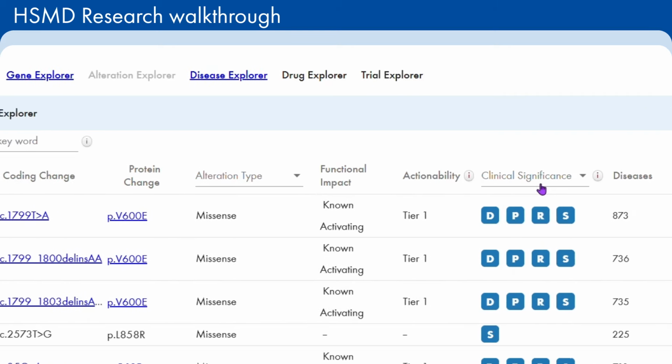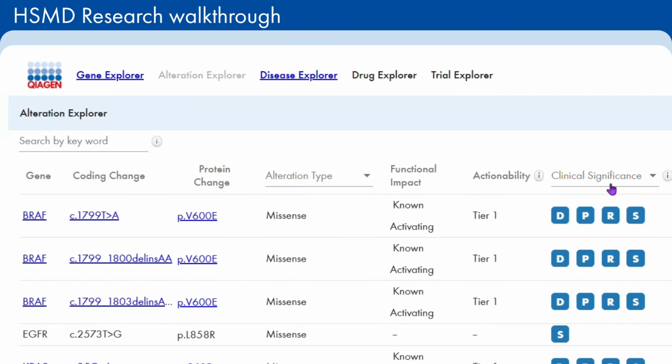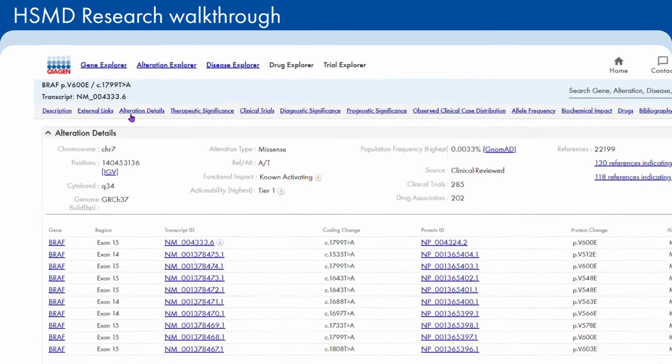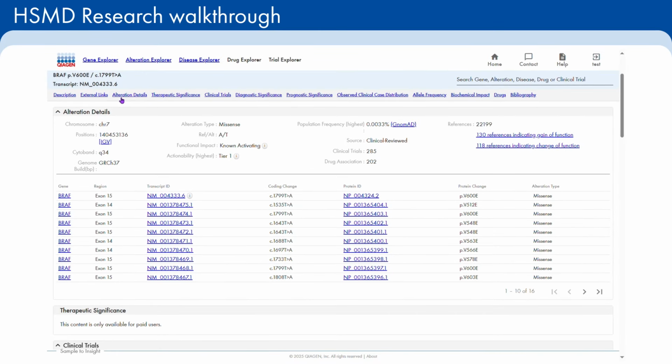If you want more information on a specific variant, you can click on the hyperlinked coding change or protein change value. When the variant entry opens, you can also see sections with anchor links, similar to the Gene Explorer pages. You also get the description and external links, followed by the alteration details, which lists the chromosome and position numbers and all of the other information you see here, along with an extensive list of transcripts that may be available for the gene and variant.